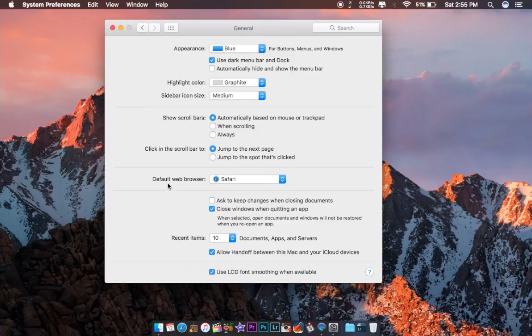You can set your default browser from here, such as selecting Safari. And this is for ask to keep changes when closing documents. If I open any document and I close it directly by pressing Command and Q, then it will ask me to keep or discard it. So this is cool, but sometimes it is annoying. Close windows when quitting an app. This is common. If you are working on your document and suddenly quit the app, you can't restore your data if you don't save that document. So I recommend you check this box.